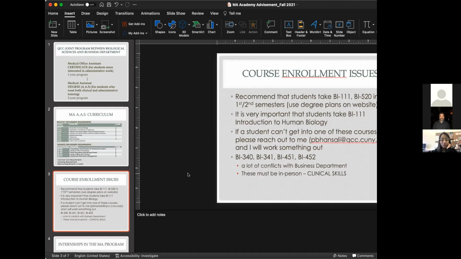And then I wanted to mention, just in general, if a student can't get into one of these courses, like let's say they can't get into BI 111 or BI 520, definitely let me know. And I will try to help the student and work something out, and talk to the instructors, or in some cases we even will open a new section. So just let me know.